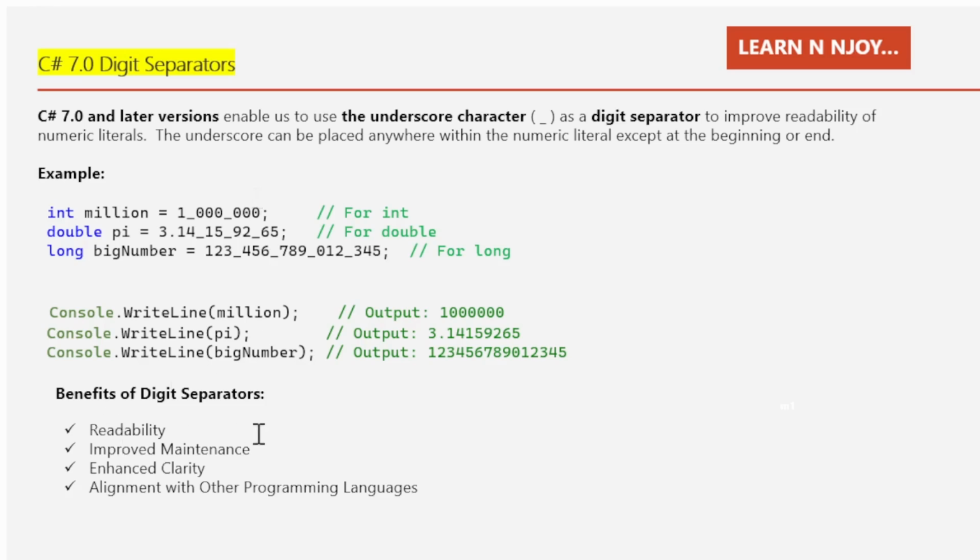So when we are going to work with large numeric literals, digit separators can make code maintenance simpler. If we need to modify a number, we can easily identify and modify a specific group of digits without worrying about miscounting or accidentally altering unrelated digits, right? So that's what it is, just improving the maintenance.